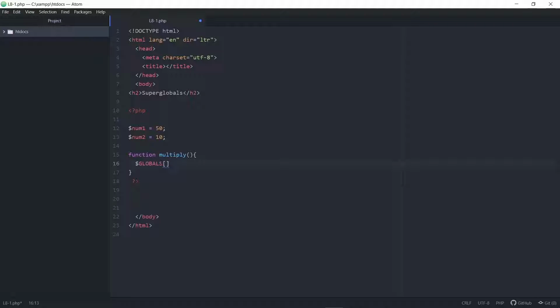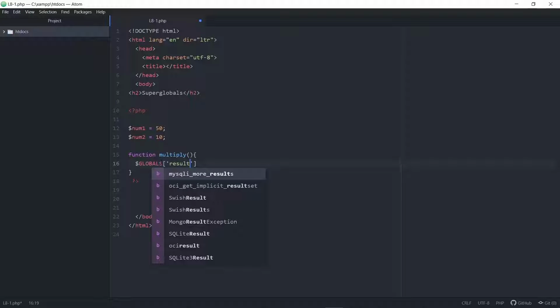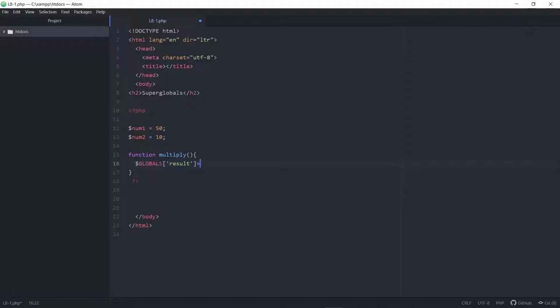But this is essentially going to be a global with a key value pair of result. So let's just use small caps over here. And I'll explain what I'm doing in a second. Then I'm going to set this equal to globals. We can actually just copy this. I'm going to set this equal to num1, and I'm going to multiply this by globals, and the key value pair for this one is going to be num2. So I'll say num2, close this off. And there we go. Let's save it up.